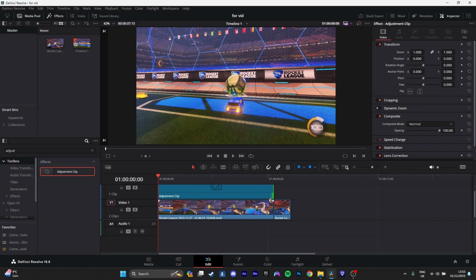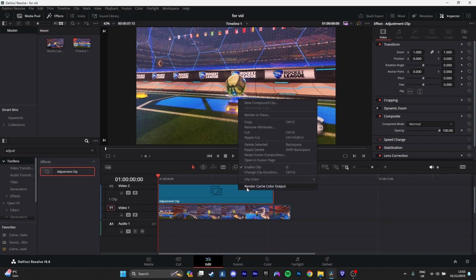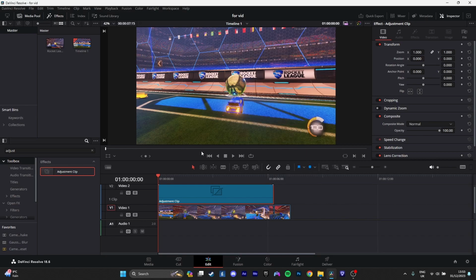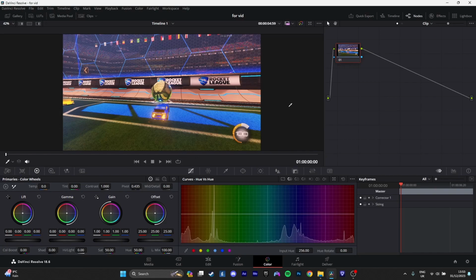I just use this as markers to where I want something to start or end. So now you've got the adjustment clip. I'm not sure how this works, but I usually open in Fusion page and then I go to color and then you have it selected. I'm not sure if that's necessary, but that's just what I do. Anyway, you just want color change, so you will need curves, hue versus hue. It's just this one. Click on that and then it should show this up.